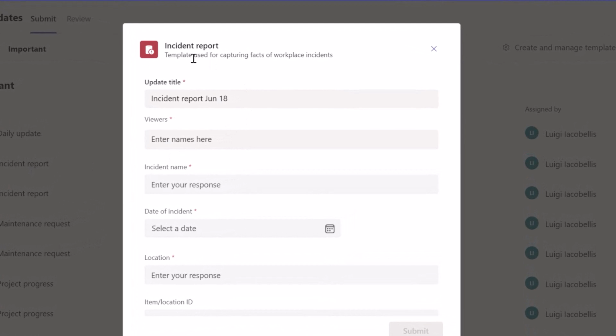And these updates are essentially forms that you can fill out directly in Teams in this card view. Now you're going to see here that the first field is update title, and there's some pre-populated text, including the date.